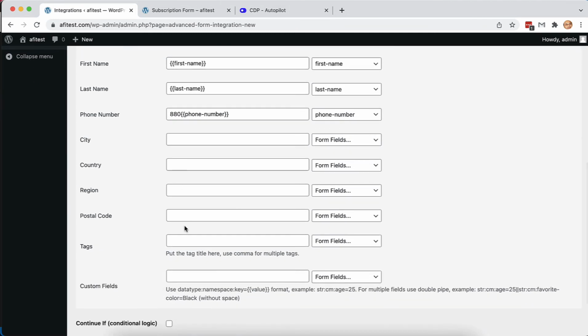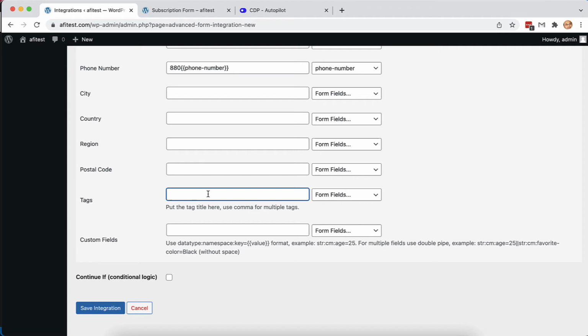You can put a tag here that you want to be added with the newly created contact. I will insert a sample tag. The custom fields need to be entered in key equals value format. The key needs to be in a specific format defined by Autopilot that will include the data type, namespace, and the field key. Their API documentation has more details on it.